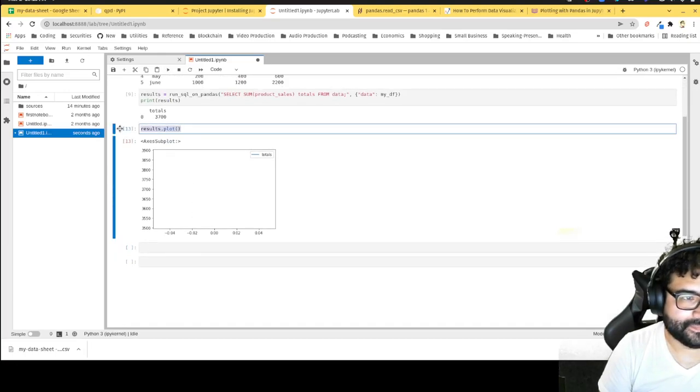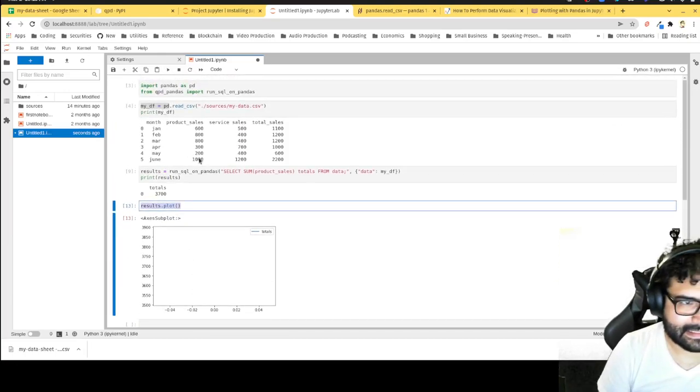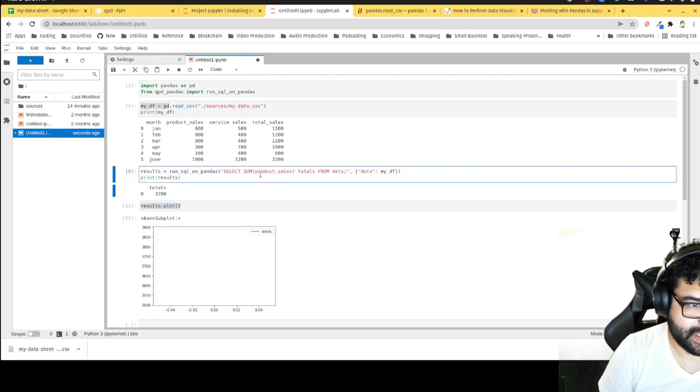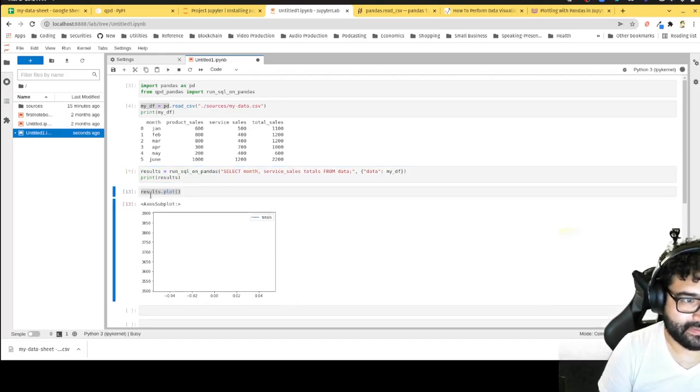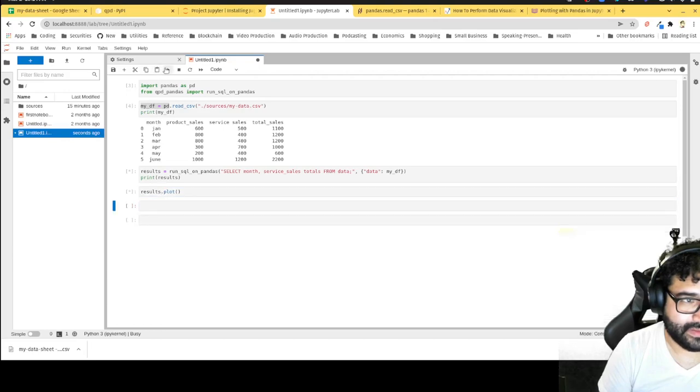But let's say I did this. Let's say we change this to select just month and service sales from data. So if I run this again, that's going to run this again. That's going to take a second, so I should probably be patient.